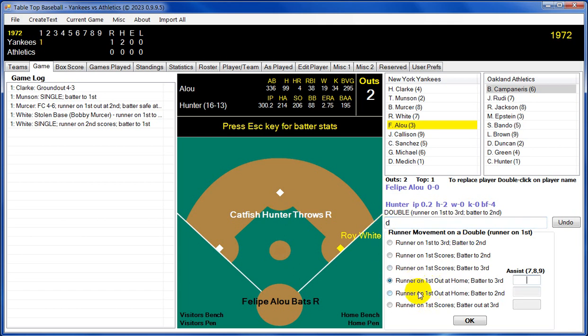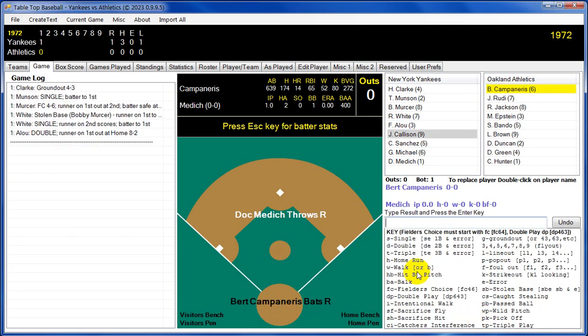Now we have a choice there, but because there's 2 outs, it doesn't matter which one we pick because the Yankees will be retired with the third out. So let's say the center fielder threw out White at home. So we hit the OK button, and that's the end of the first inning. And that's also the end of the first video.